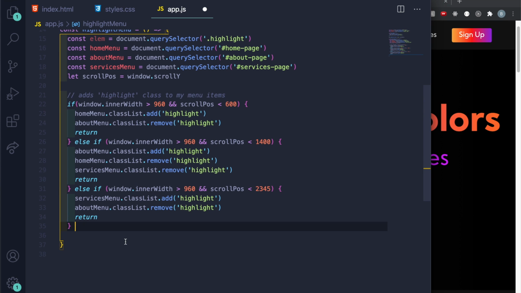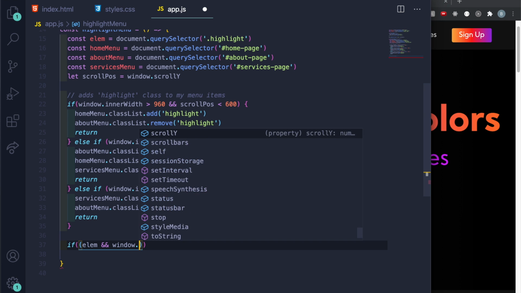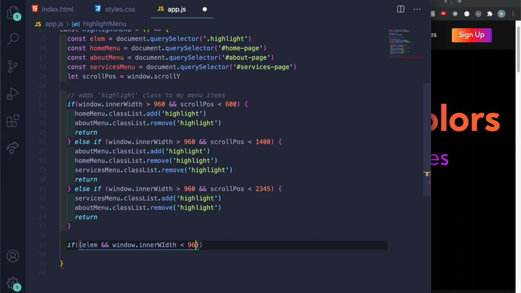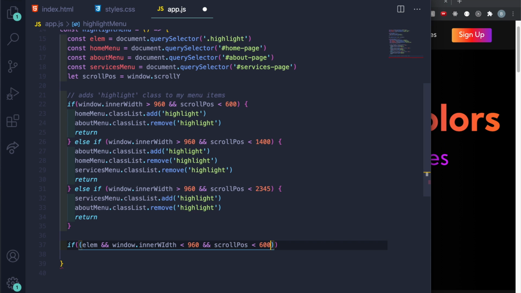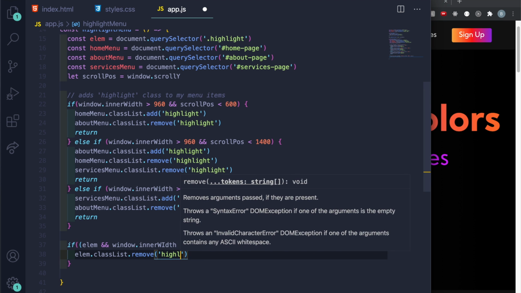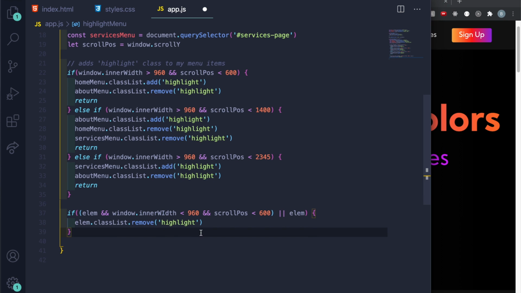And right now this works, but the problem is the element, I don't want it to actually keep it on here. So let me show you. I'm gonna say if, and then our little element, the highlight class, so elm, and window dot innerWidth is less than 960, and the scroll position is less than 600, or element is true, then I basically want to do elm.classList.remove of highlight.